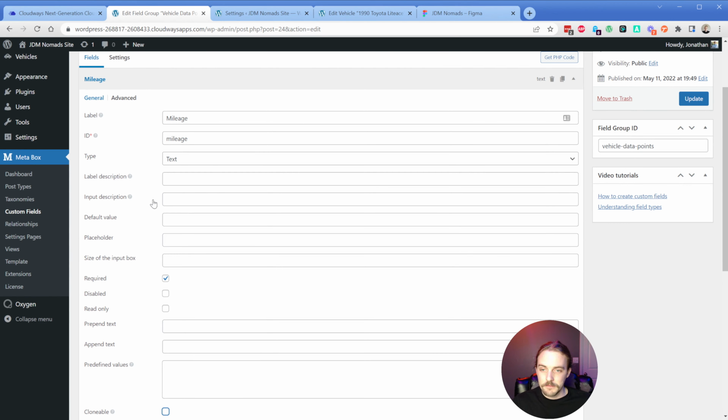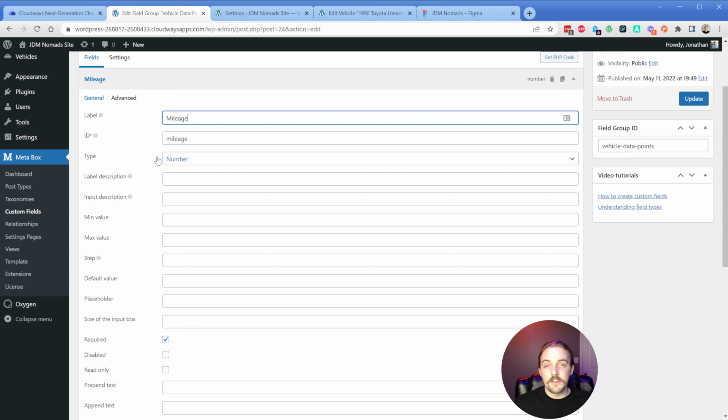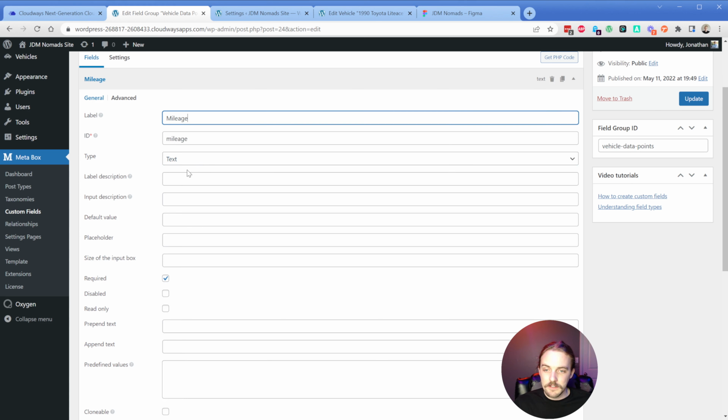Now, in this case for mileage, this is not going to be clonable, so we'll go ahead and just leave that as is. In the case of mileage as well, you might consider doing something like a number field here. The numbers can be a little bit frustrating to work with sometimes. So I typically, again, I just like to go with the standard text field and keep it nice and simple.